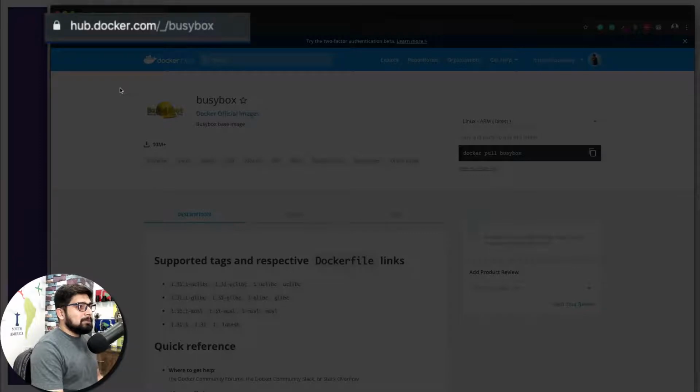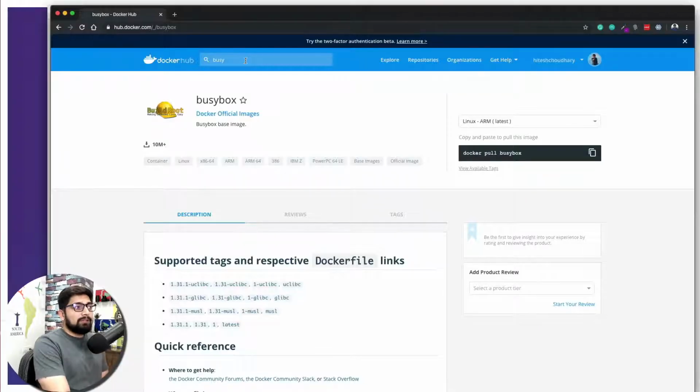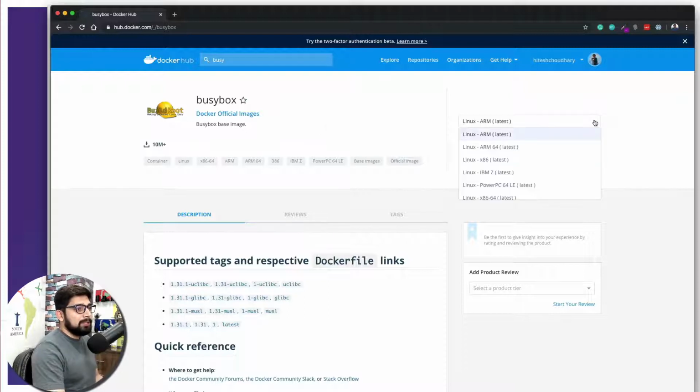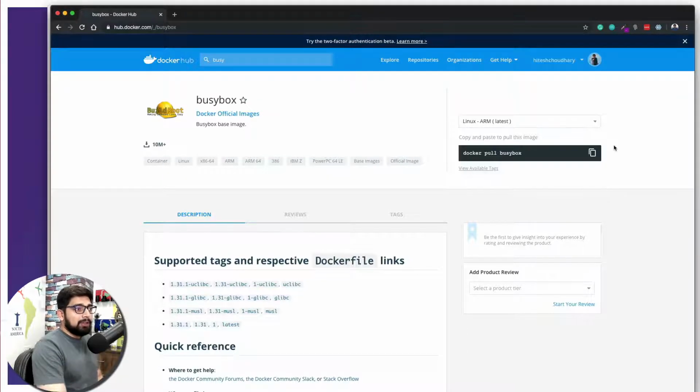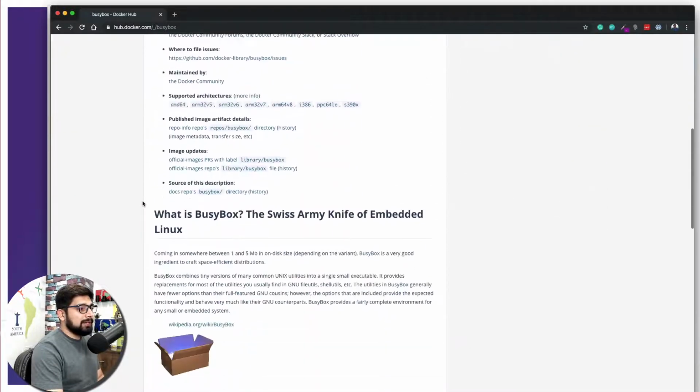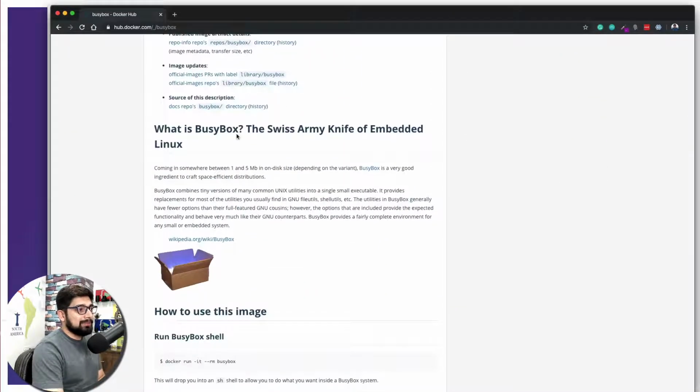So go to hub.docker.com and just type busy. Now this will give you BusyBox. This is also a Docker official image. But the question is, why is this an official image? And if I check on the right hand side, there are so many versions of it available. We're going to talk more about how these tags actually work with these latest and variety of versions of Docker. But I want to bring your attention to somewhere at the bottom which says, what is BusyBox, the Swiss Army knife for embedded Linux.